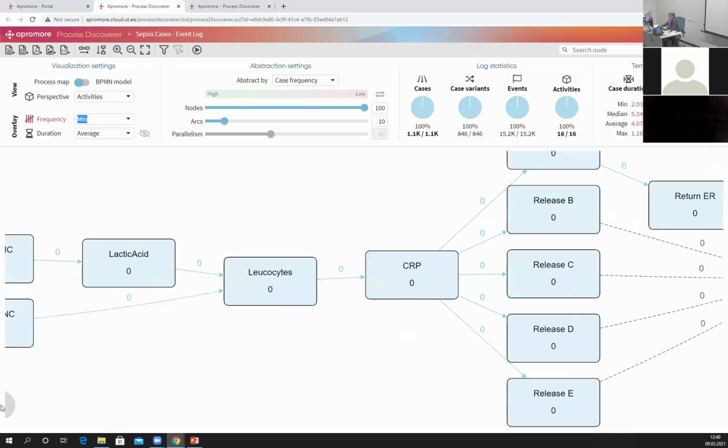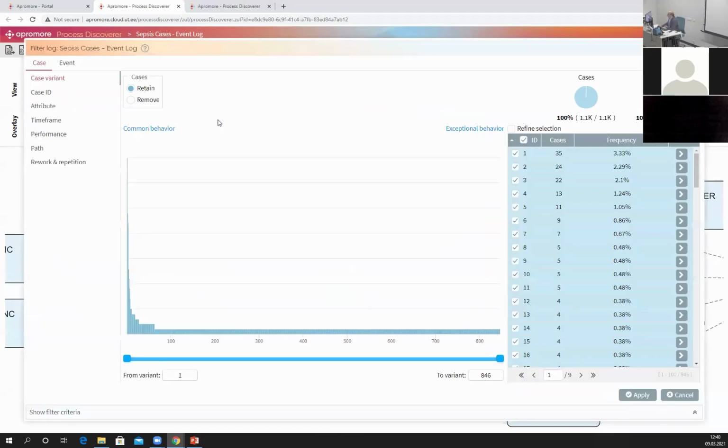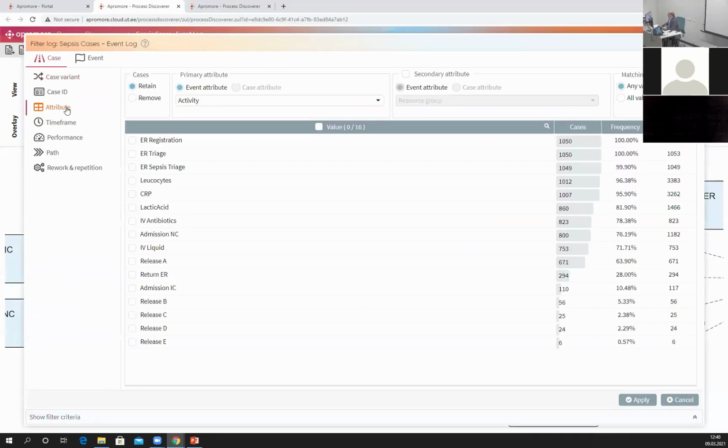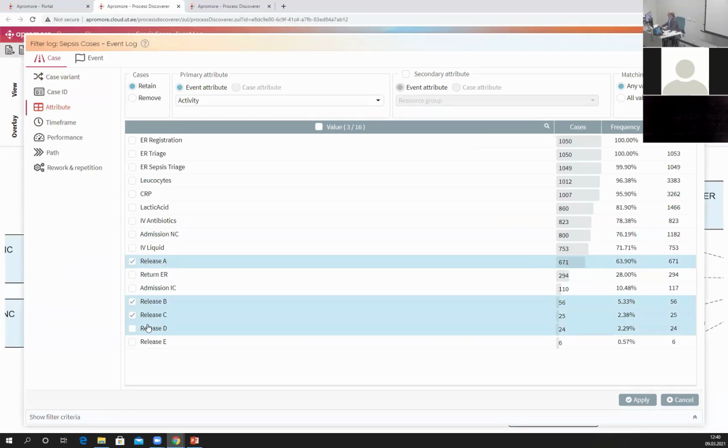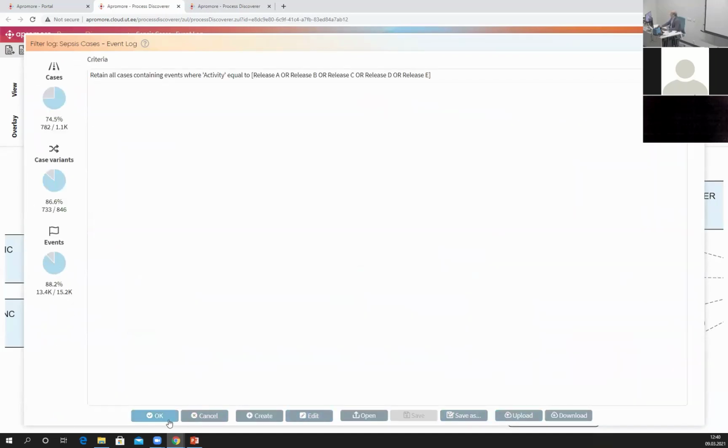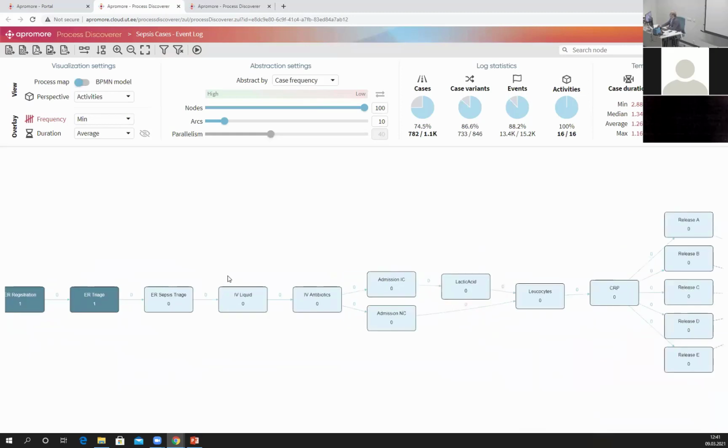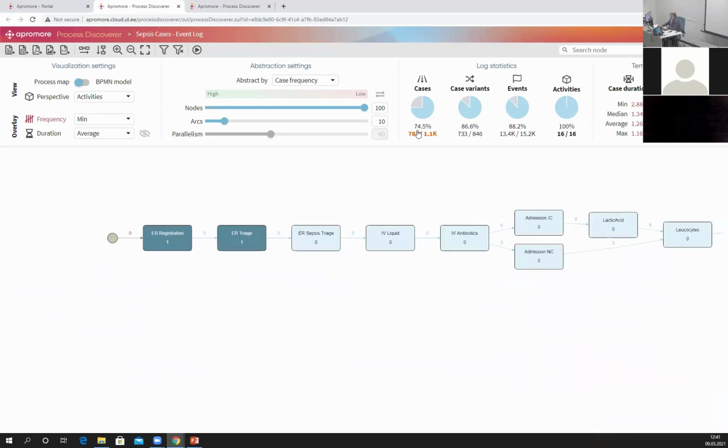Again, this might be because some of the cases are incomplete. So I will define a filter with a criterion that captures the fact that a case is completed. In this case, I will say that a case is completed if the patient has been released. So I will apply this filter, and this now gives me the 74% of cases that are completed.